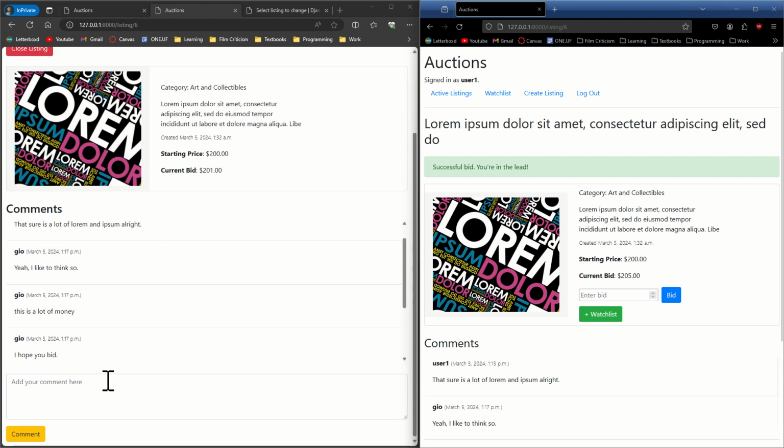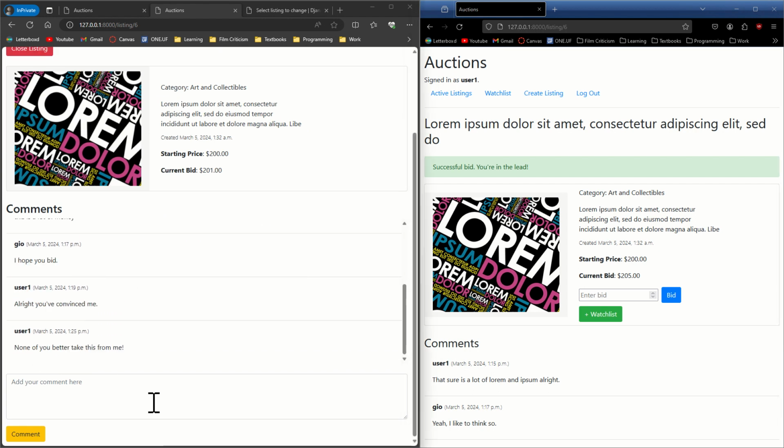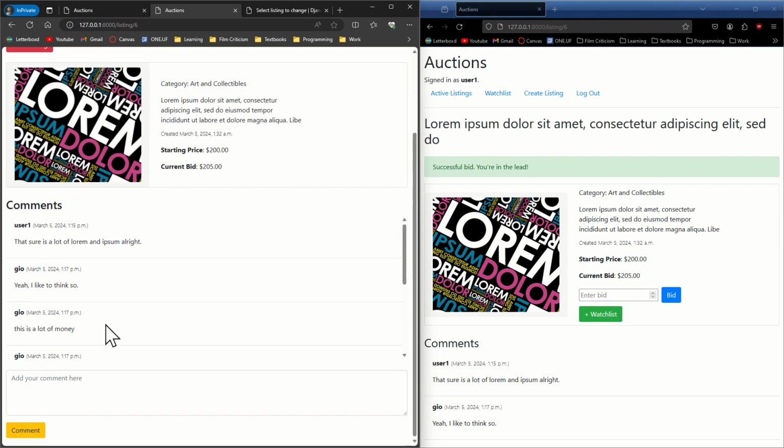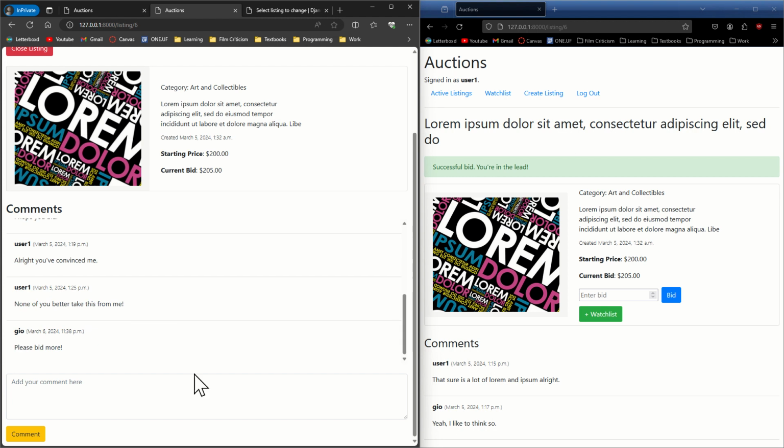We can also make comments on our bids. So if we go over here, we can type something like, please bid more. Because we are the owner, we want people to bid. And it gets added to this list of comments here.